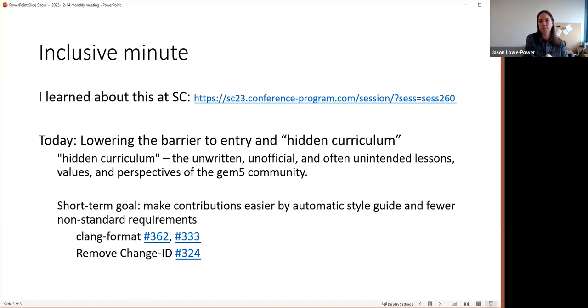I think generally we've been doing a pretty good job, especially over the last, say, 5 or 10 years, of trying to write down the things in the hidden curriculum. For instance, I think we have a code of conduct, we have a governance file, we have a style guide, but there's still a lot of unwritten rules. And it's sometimes a barrier to entry for people to enter the community. So I think specifically, there's a couple of current discussions or pull requests where we could be trying to lower this barrier.